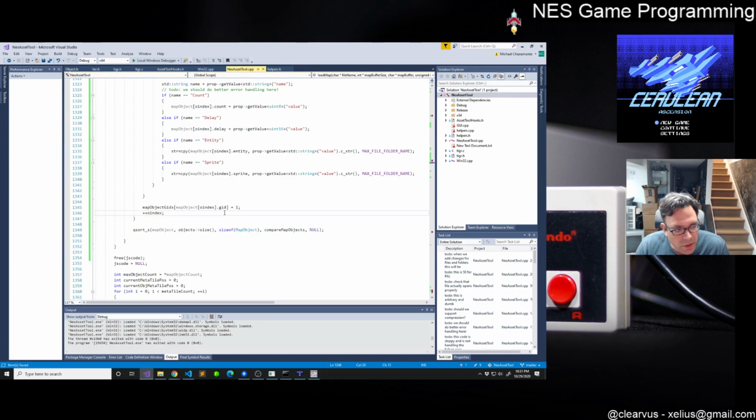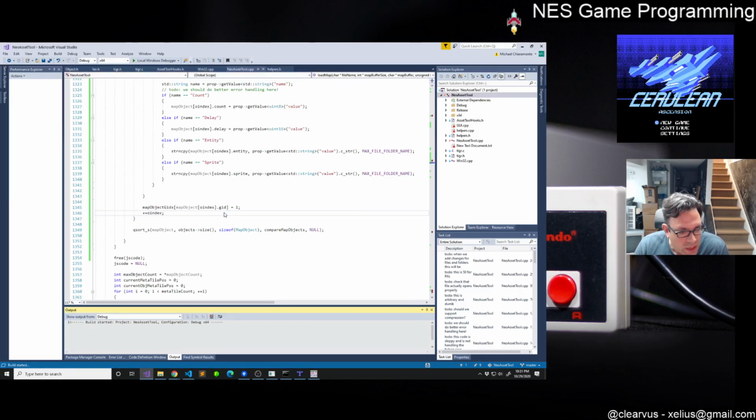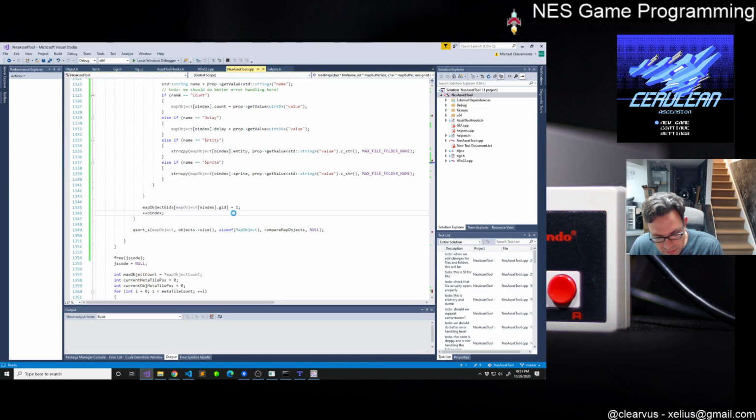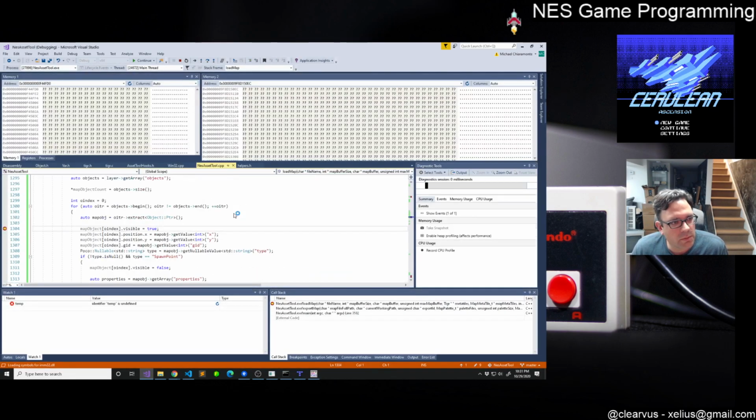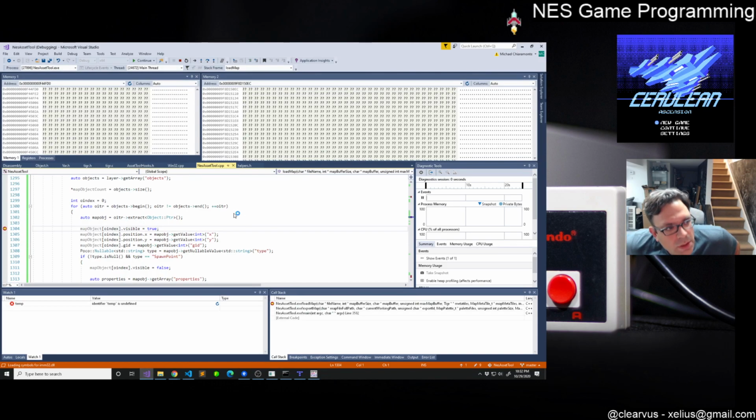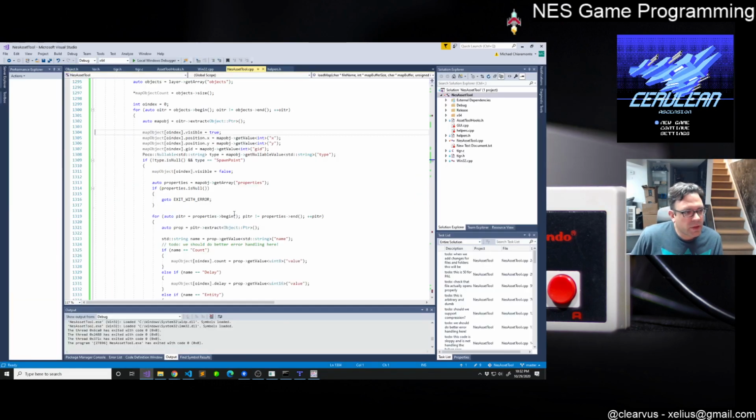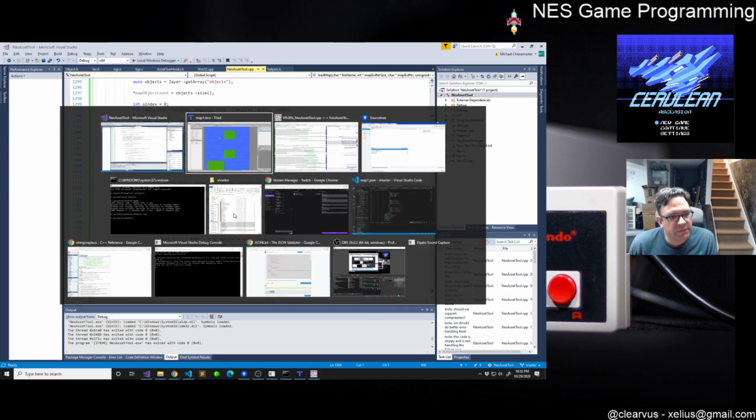Yep, we weren't incrementing the index for the map objects, so it just kept overwriting. We could have had 1,000 enemies, and it would have kept overwriting the same slot in there over and over and over again. All right, cool. So that is all that was. That's an easy problem to fix.